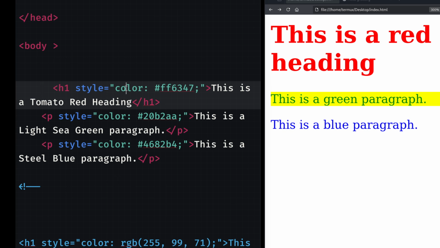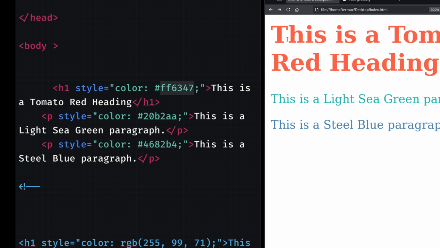Okay, so I have color and I have the hexadecimal value for the color. Then I can say this is a tomato red. You can see this is a tomato. This is a special shade. You wouldn't be able to get this shade if you specified it in English. Okay, so this is hexadecimal.